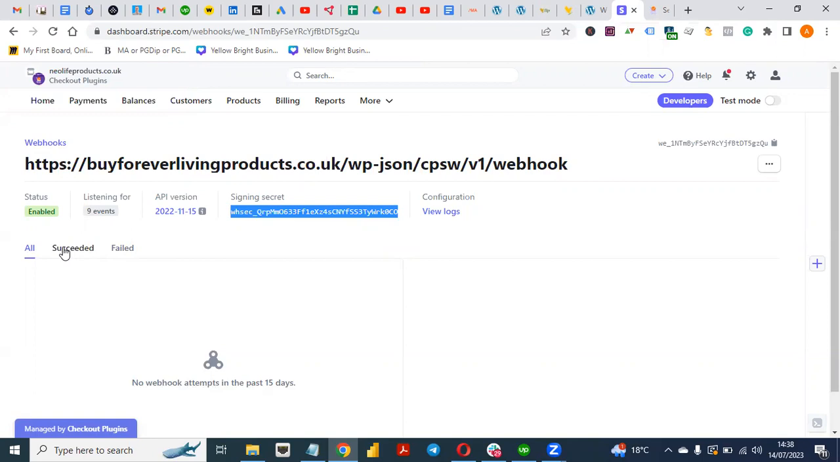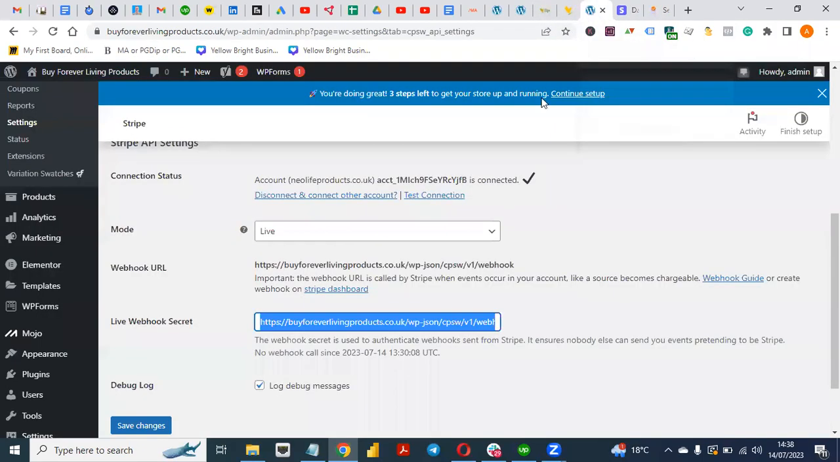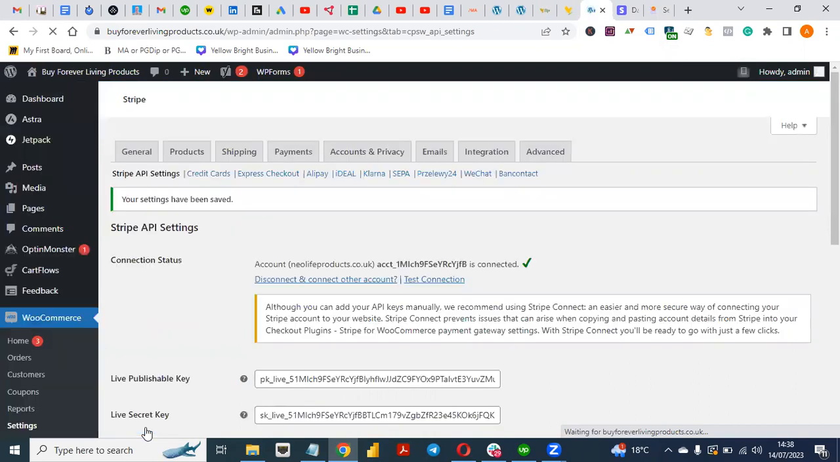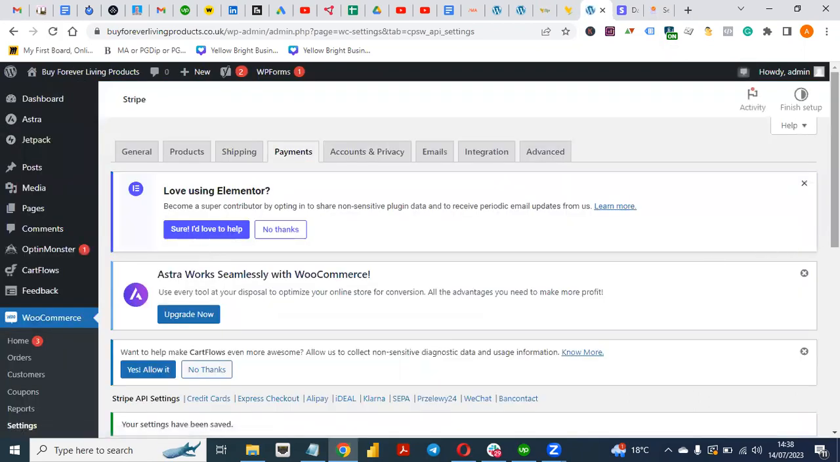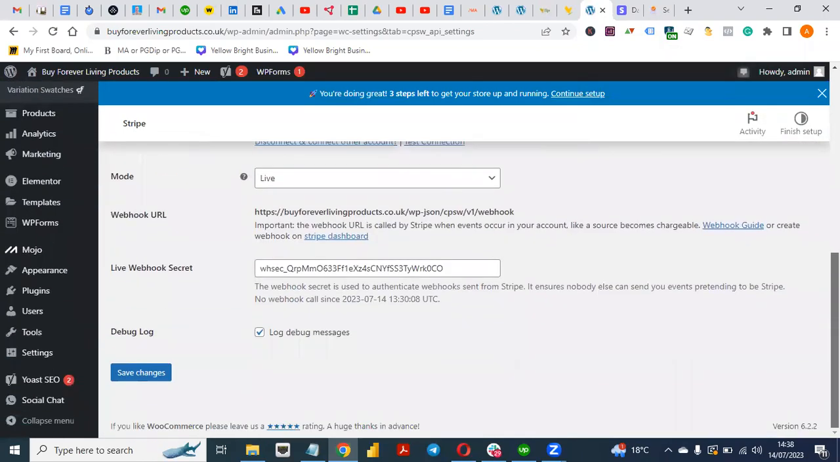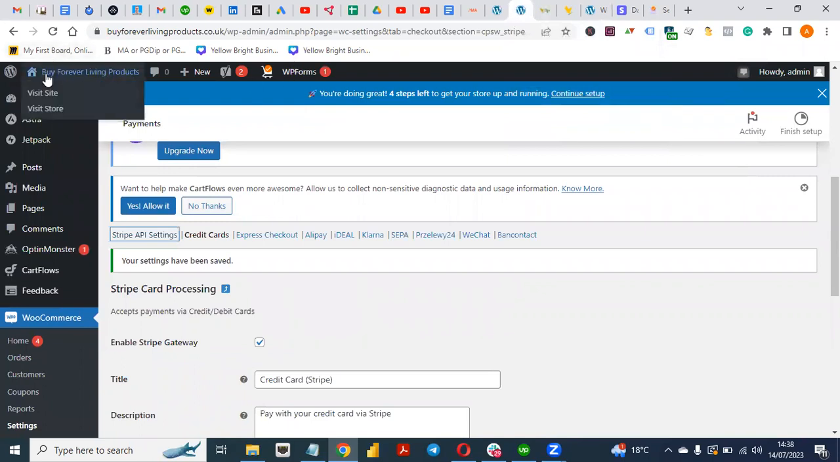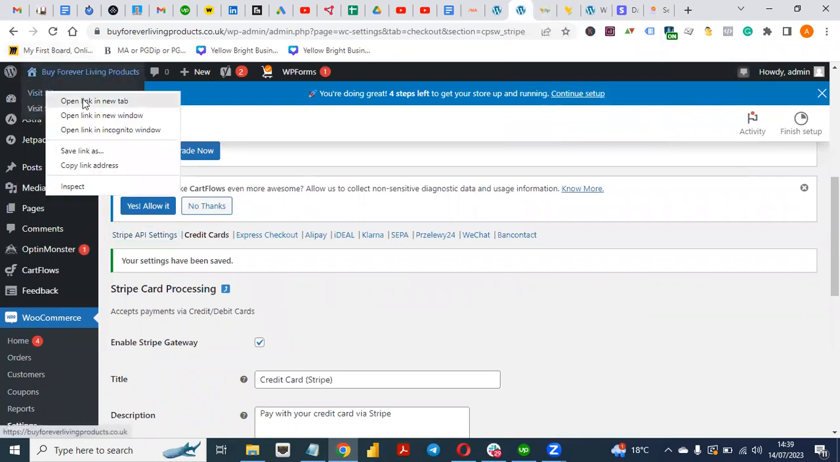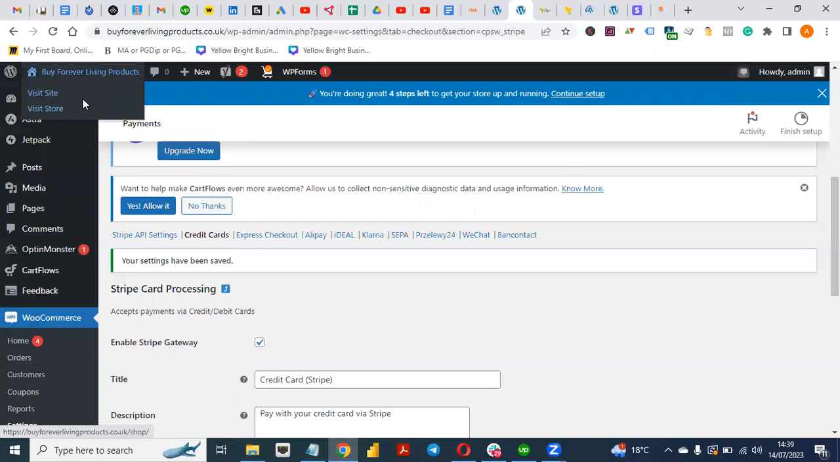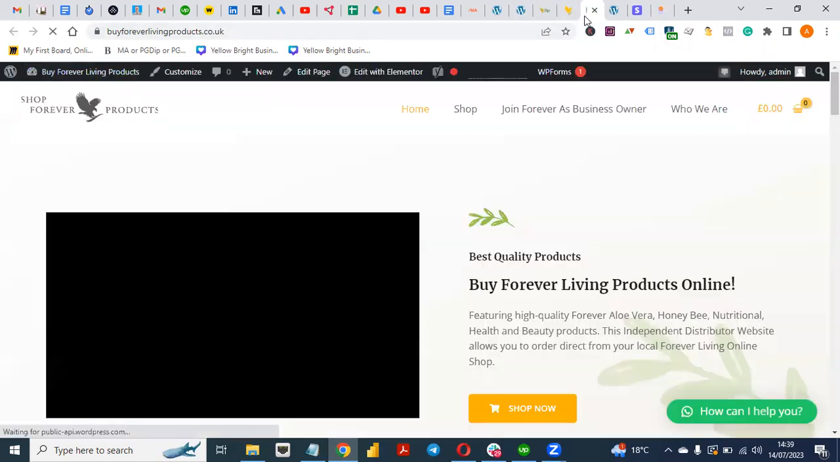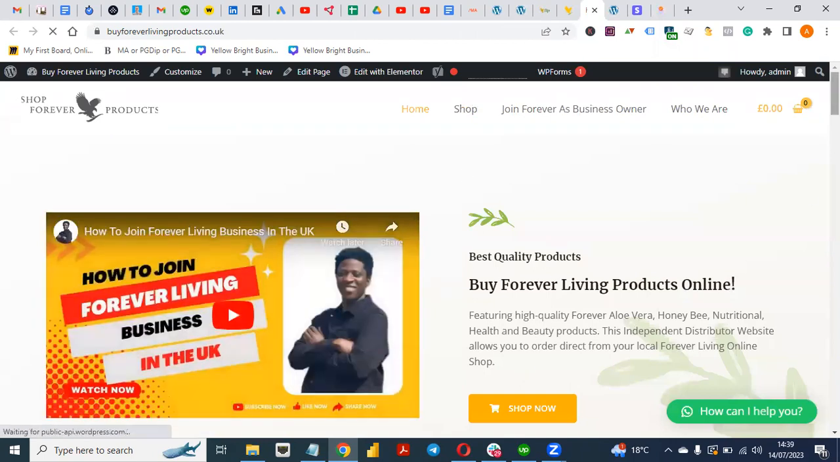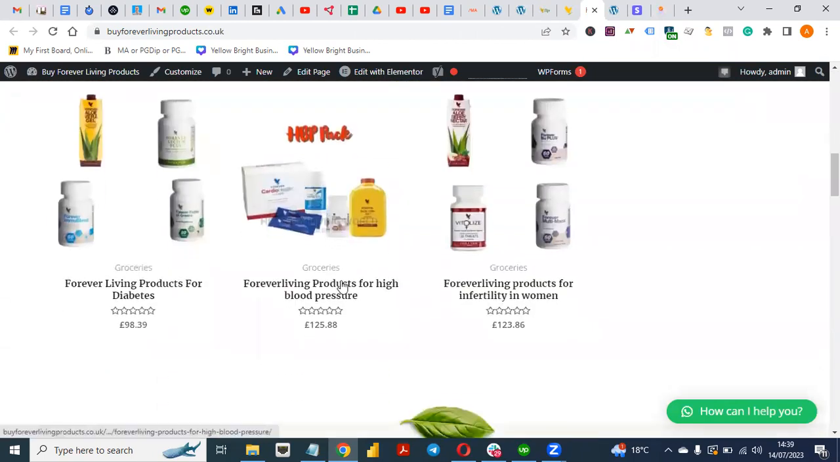So let me come to this place, and let me just clean this and click on save. Then let me paste it. I pasted it, then I click on save. Can you see that it has saved? If you go to my website right now, you will see the Stripe API. If I go to purchase, that I want to purchase a product, you will see Stripe payment gateway there. So let me go to one product.